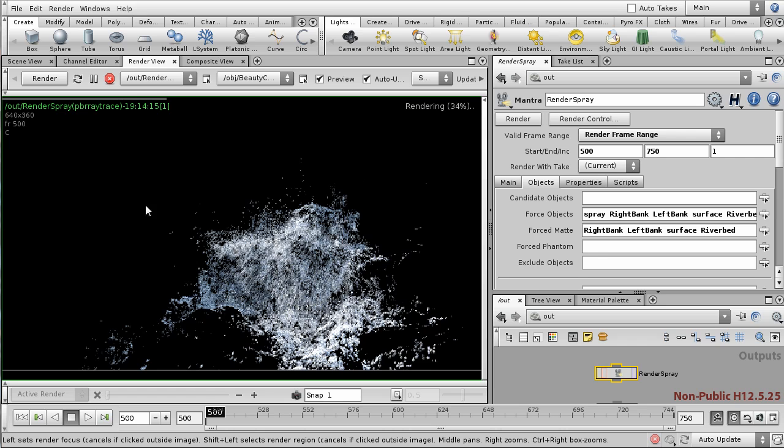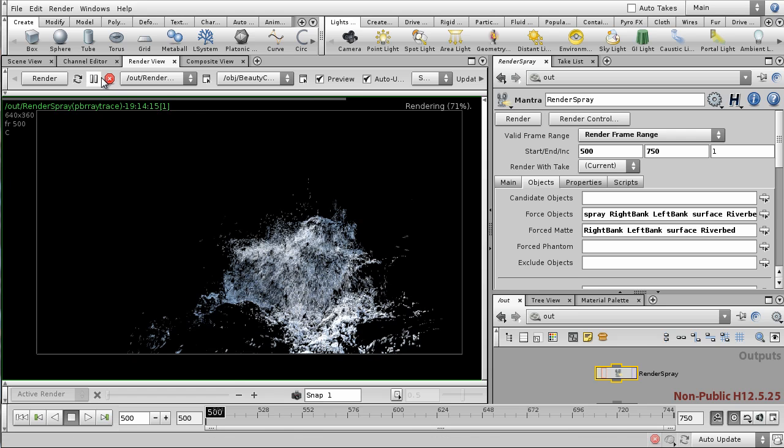But you can see that I've got just my spray now, but it's being occluded by the water surface, which is what we want. We just want the spray sitting on top of the water. We're not really concerning ourselves with what might be under the surface right now. And then the same thing goes for our render waterfall.